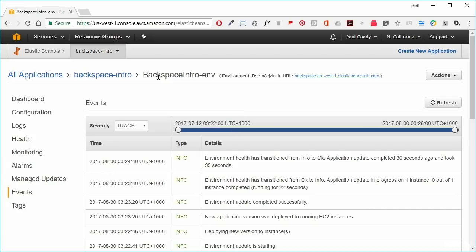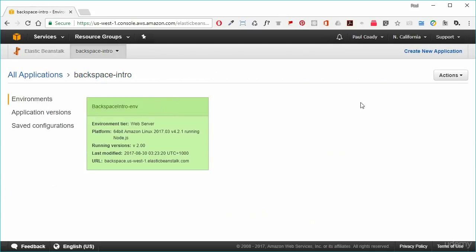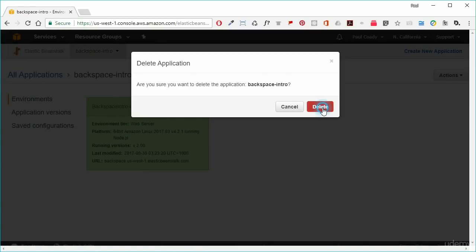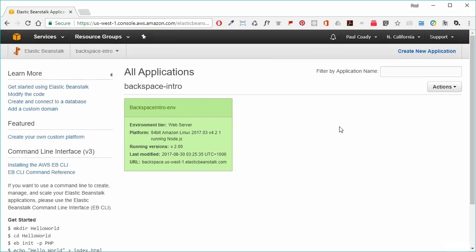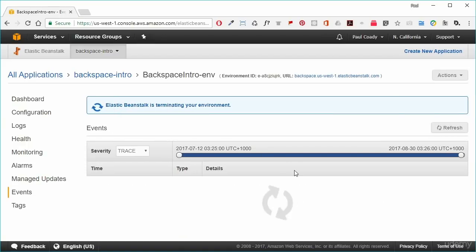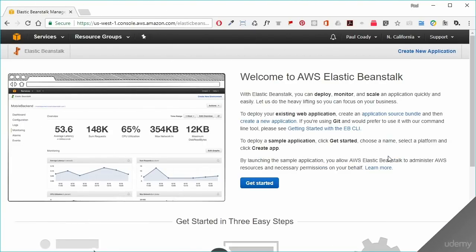Okay, so the easiest way to do it is to go into our backspace intro application. And we just go into Actions, and we delete our application. When you do that, it looks like nothing's happened. So all you need to do is to go back into the backspace intro environment, and you will notice that it says Elastic Beanstalk is terminating your environment. And again, you can go to View Events and see what's happening there. And when it has successfully terminated your environment, you'll be back to the welcome screen.